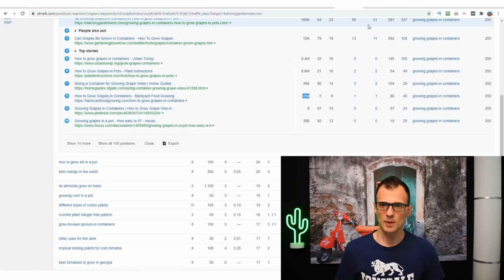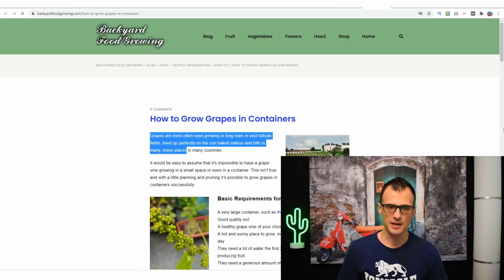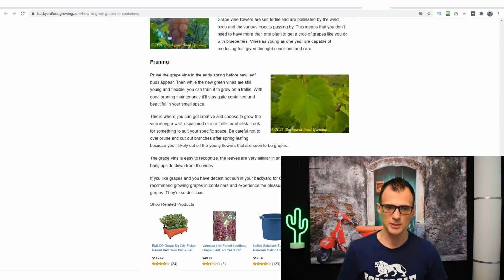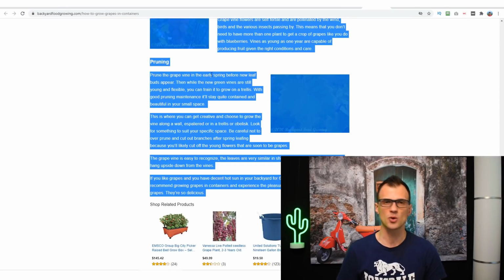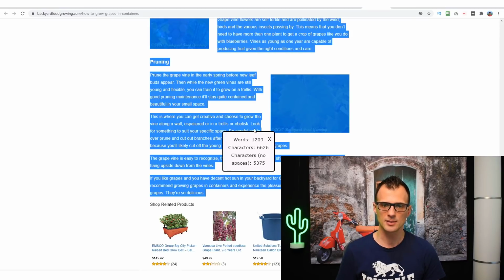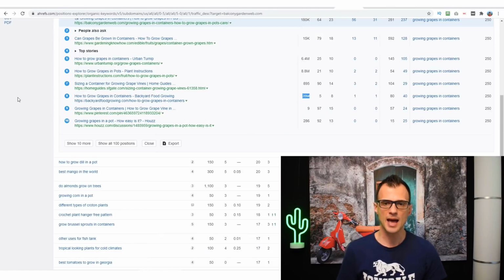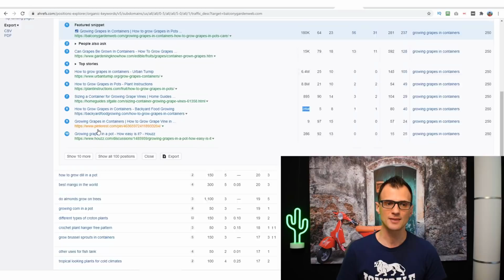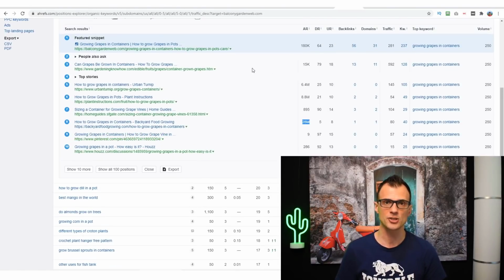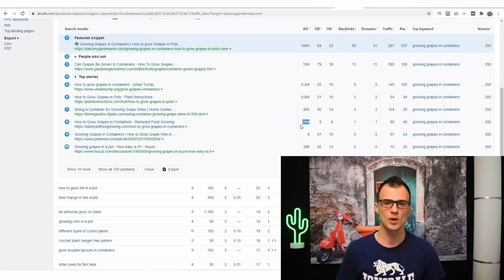So let's open this website, and I normally take a look at how long this content is. If I select all of this, and I've got a special extension installed in the browser, but you can just copy and paste into Microsoft Word, and count these words. It tells me there are 1,209 words, okay? And that is how this website manages to rank, even though it's a very weak website. That's how it manages to rank on page one, because they've got reasonably long content, 1,200 words.